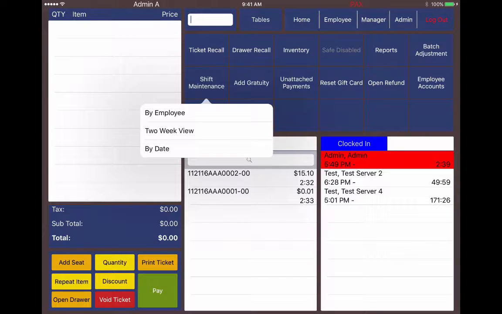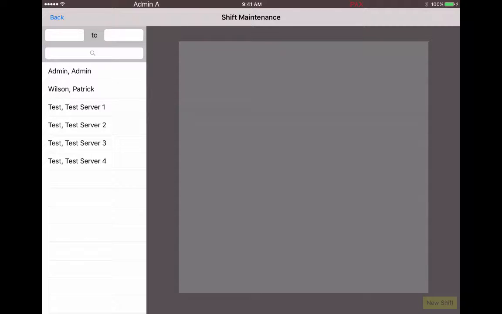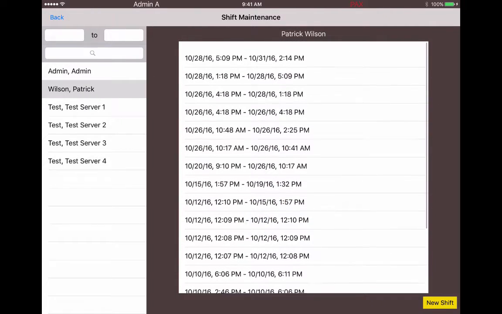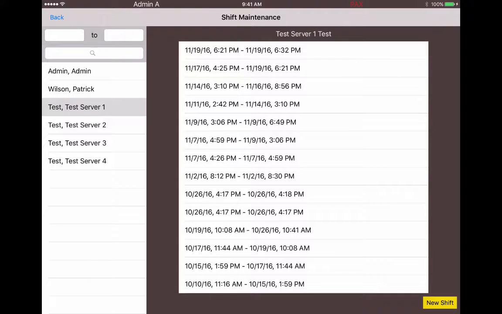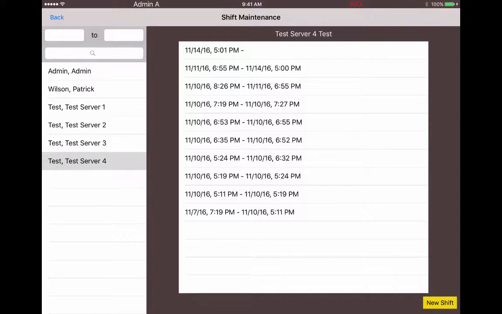We can go by employee. Let's do that first. And here we'll see a list of employees on the left that we can select from to see their open and closed shifts. This list will not show shifts that are still open, for employees that are still clocked in, that is. So these are only the shifts where they have clocked in and clocked out. And we can see all of these for each particular server here.